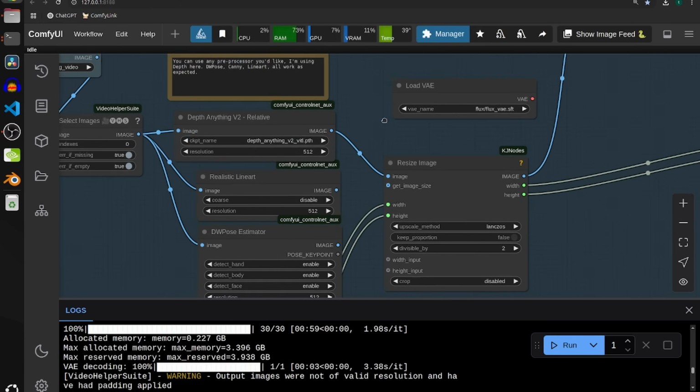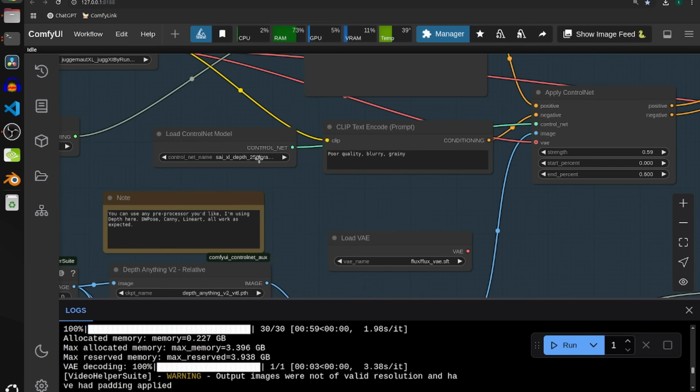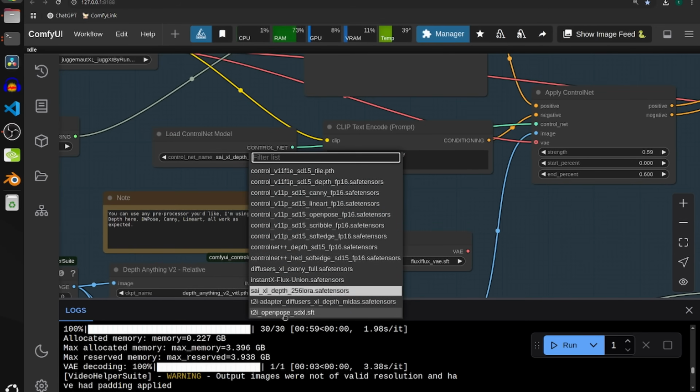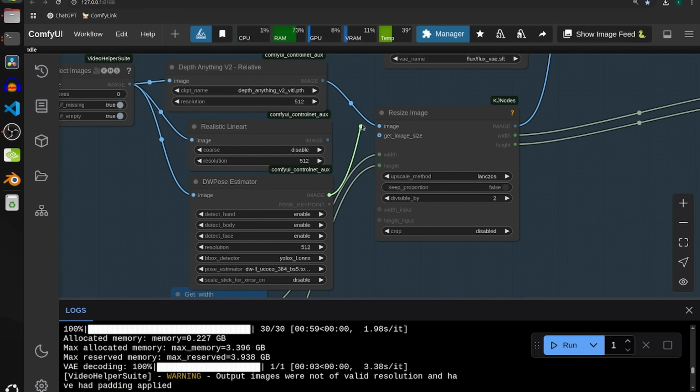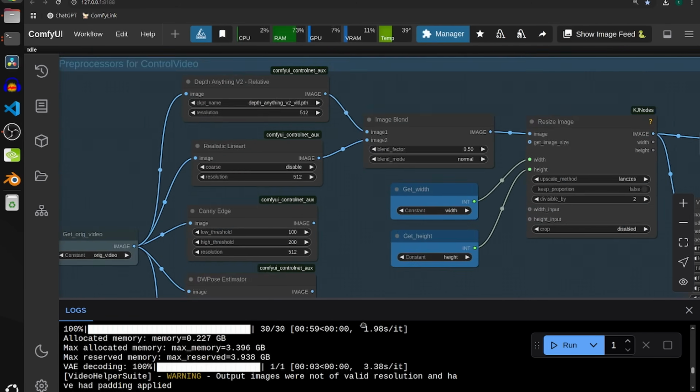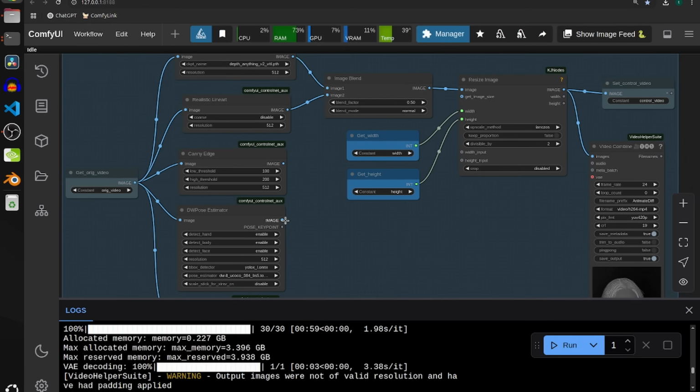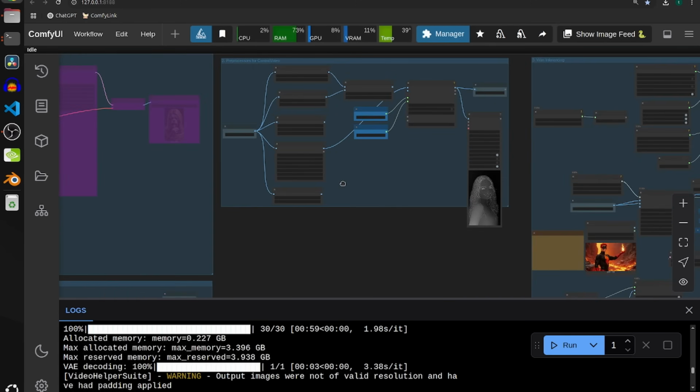So instead, I'm going to switch my control net here because I'm using a depth control net. So we're going to go to an OpenPose control net. I'm going to use the DW pose estimator. And then I'm going to bypass the image blend node completely and just drag this straight to the resize image node. And then that should give me what I want.